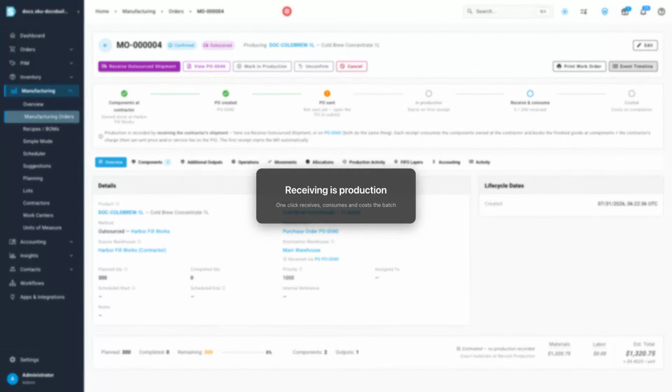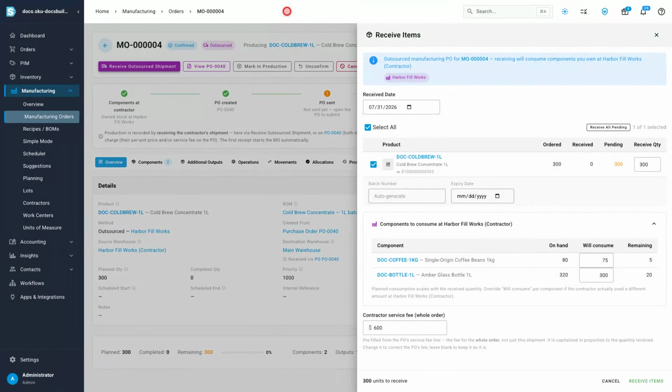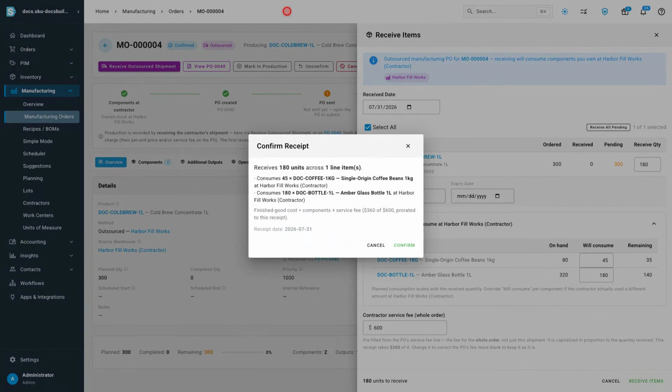Harbor calls. 180 liters are ready. Click Receive Outsourced Shipment. Set the received quantity to 180, and 3 things happen at once. Planned consumption scales with it, to 45 bags and 180 bottles. The service fee prorates, and the caption tells you this receipt takes $360 of the $600. And the confirmation spells all of it out before you commit. What gets received, what gets consumed, and where.